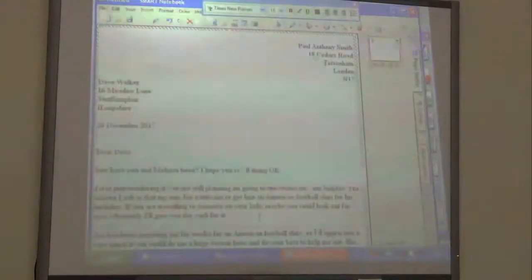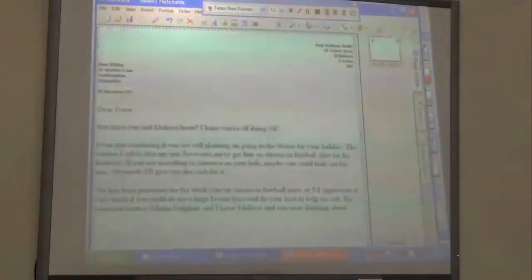Then we looked at the second paragraph. Joe has been pestering me for an American football shirt for weeks. So I'd appreciate it very much if you could do me a huge favour here and do your best to help me out. So I know that Melissa and you were thinking about going there. It's kind of expanded on the first one.